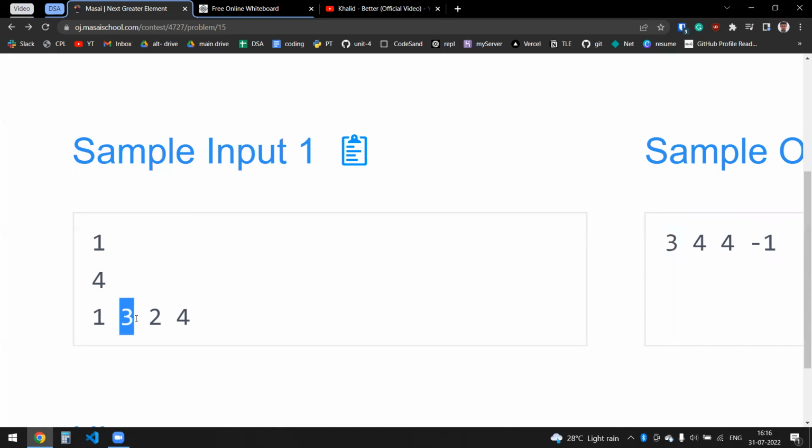Then for 3, what is my next greater element? It's 4. Then for 2, 4 is the next greater element, right? So 4 is the answer. And at last, for 4, there is no next greater element, isn't it? So the answer will be -1.